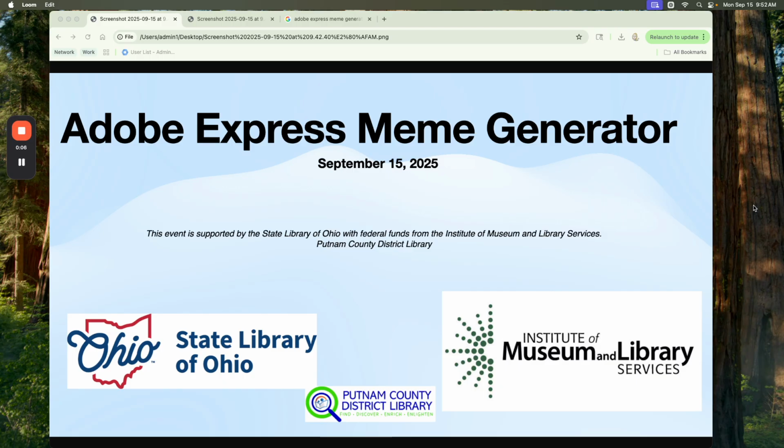This week we are going to take a look at Adobe Express, and we're going to look specifically at the meme generator part of Adobe Express.